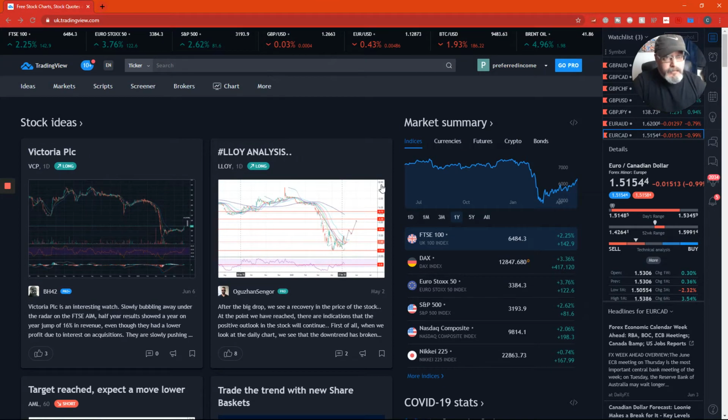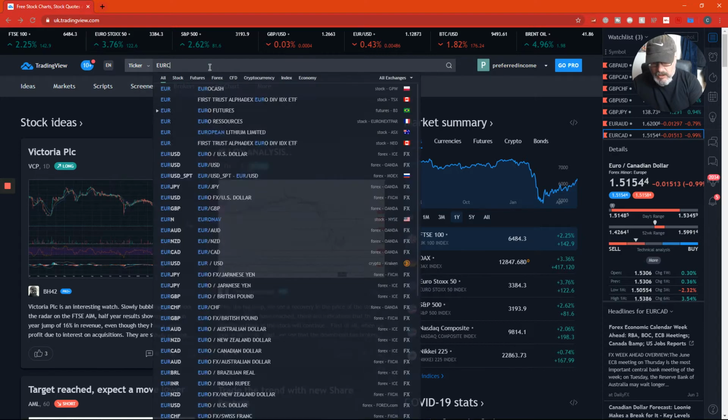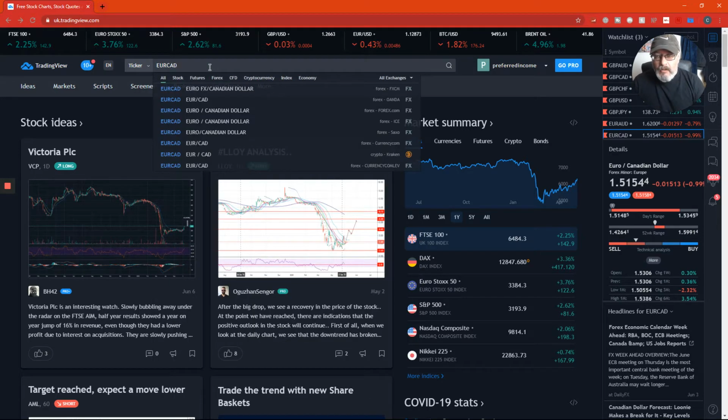So what we're going to do is get straight into the price charts and see what we can show you with regards to drawing tools and some of the things that may be of benefit to you. You can either type up here, let's go with Euro Canadian dollar. The symbol for that is EURCAD. And as soon as you type that in, I haven't hit enter or return or anything at the moment, it gives me all of these options here.